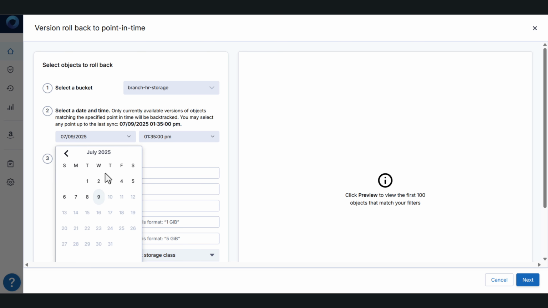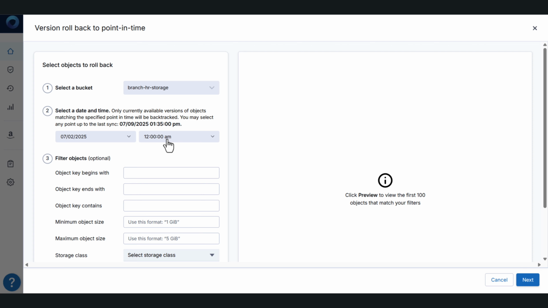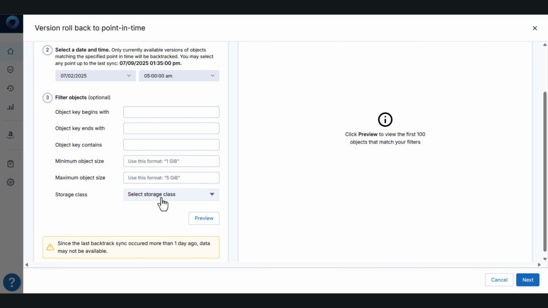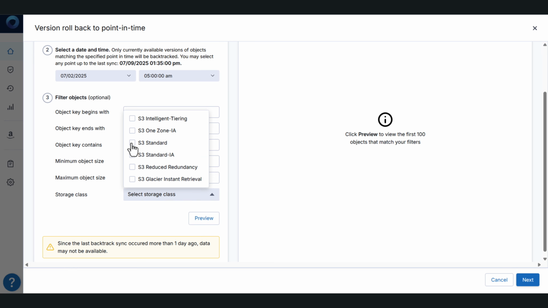Click on the date dropdown. We'll choose July 2nd. We'll click on the time dropdown, and we'll choose 5 a.m. Click on the storage class dropdown, and we'll choose S3 standard storage.